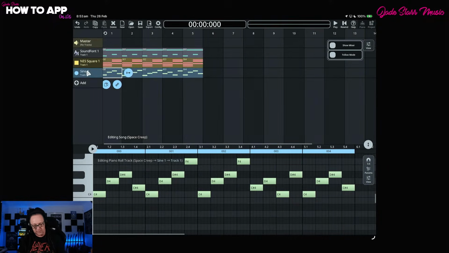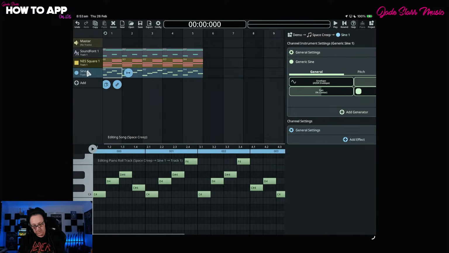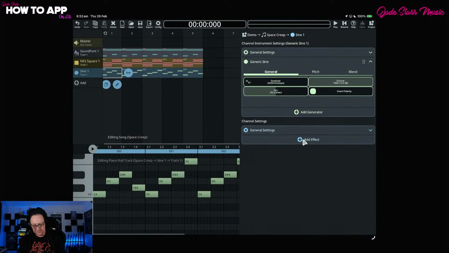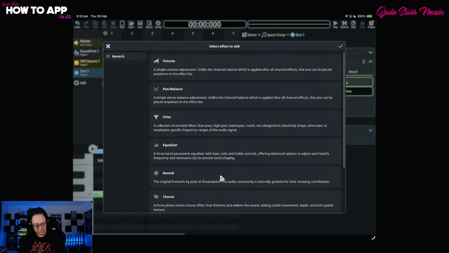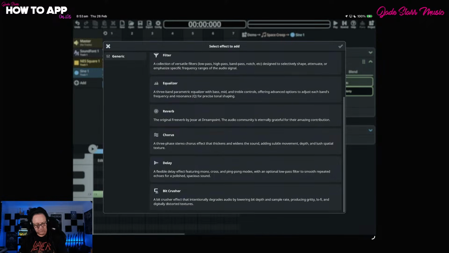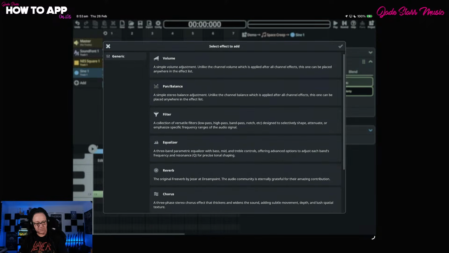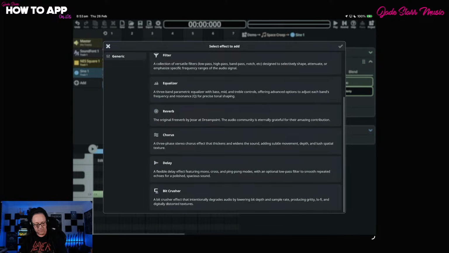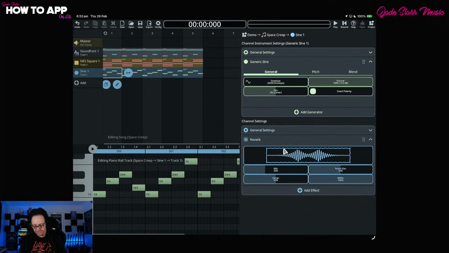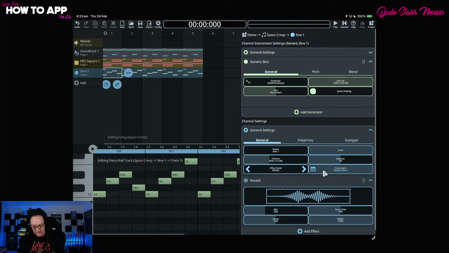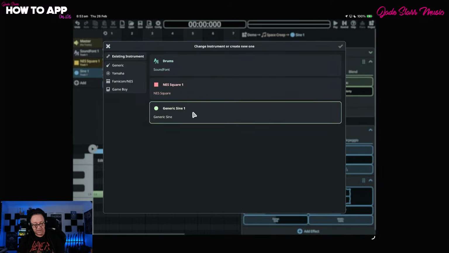We want to come in here, hold down, double tap, and let's add an effect from here. See if we can do a reverb. There's our reverb. General settings, we've got that. So that's our sine wave. That's all good. Oh, you can change stuff in here as well too. So you can change the sine wave from here as well.